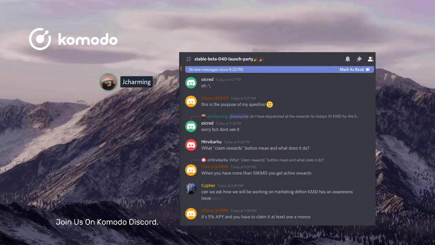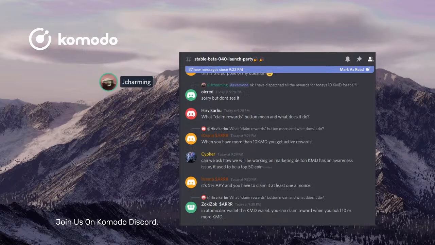So to lead back into the question, why is stable beta 0.4.0 a huge milestone for Komodo? Take it away, whoever feels like they want to jump on that one.